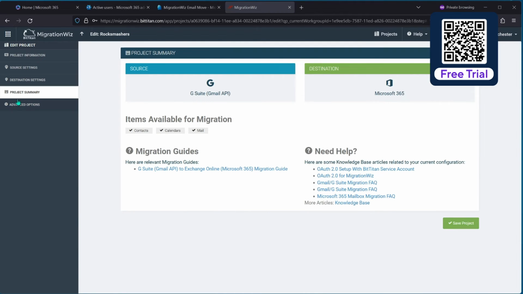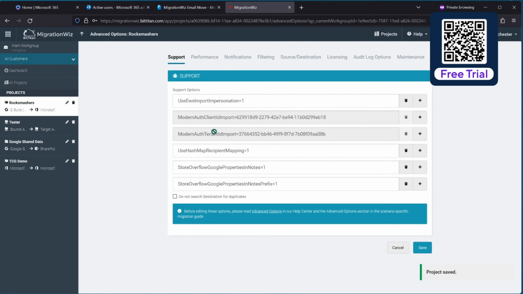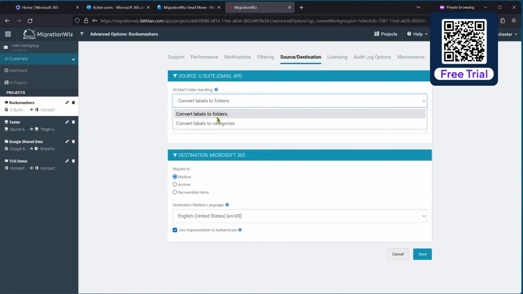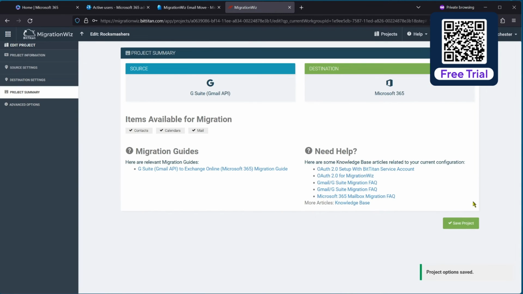Now, before we carry on, though, I do want to go into advanced options anyway. I do need to show you. Obviously, you can see that's where it's gone in automatically there, which is good. But I'm looking at the source and destination options. The setting here is the default, which is convert labels to folders, which is something you want to check if that's what you want to do. Otherwise, you can put them as categories. But the default normally is put them as folders. That's the accepted migration path normally. And also make sure that the impersonation to authenticate is turned on here. It is a default option again, but it's always good just to make sure that your project is set correctly with this too. So we hit save there and we will save the project.